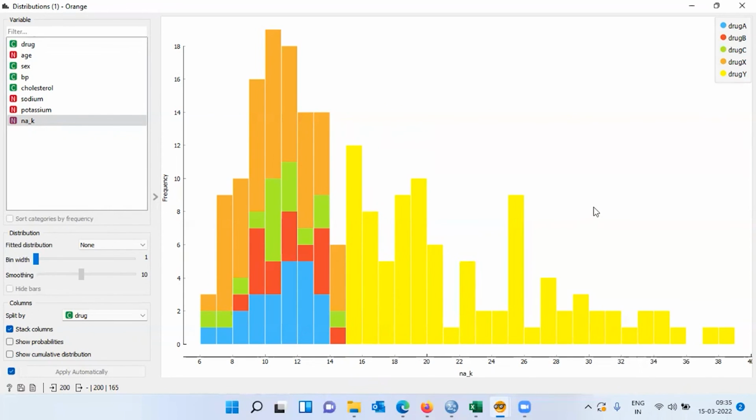So next time there is a patient and you check the ratio of sodium to potassium concentration in the blood sample, if that turns out to be less than 14.6, you can suggest any of these 4 drugs, namely drug A, B, C, or X. If the sodium to potassium concentration in the blood sample is greater than 14.6, you can suggest only drug Y.